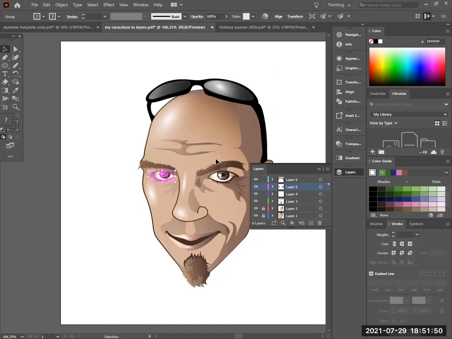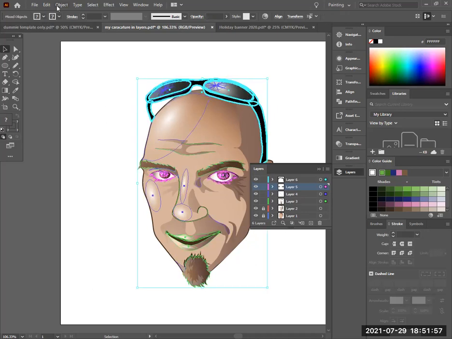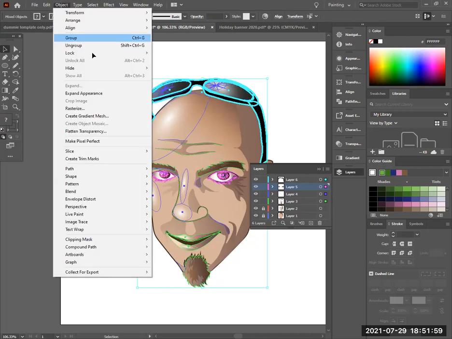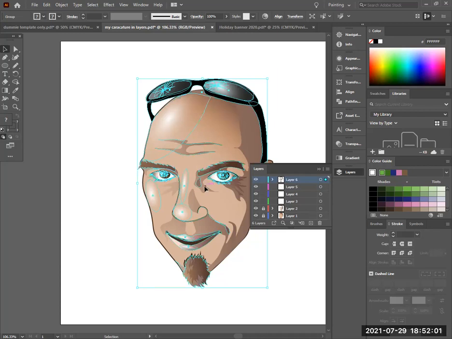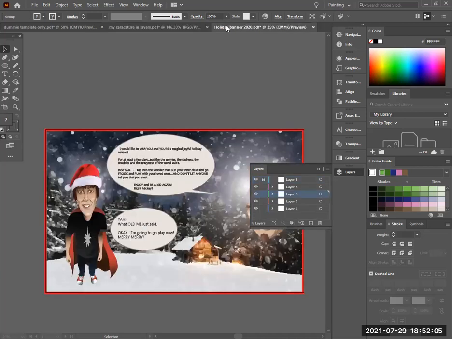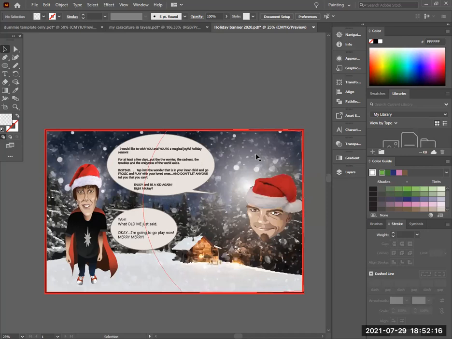So there you go. And then finally, I would group together this head. I would group it together. And then I would do a body and group that together. And then I would group the head to the body, etc., etc. But in the end, you'll really only have between 6 and 10 layers for a full illustration, which I would recommend.